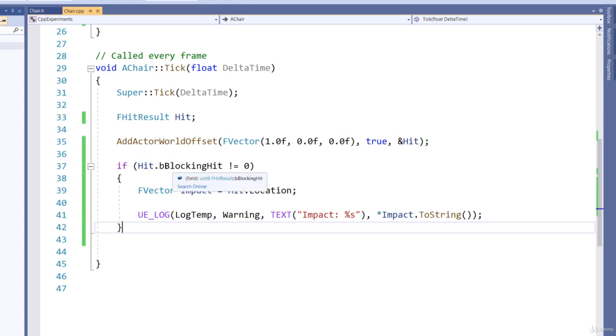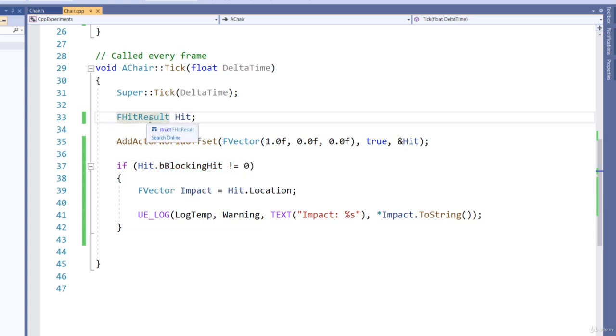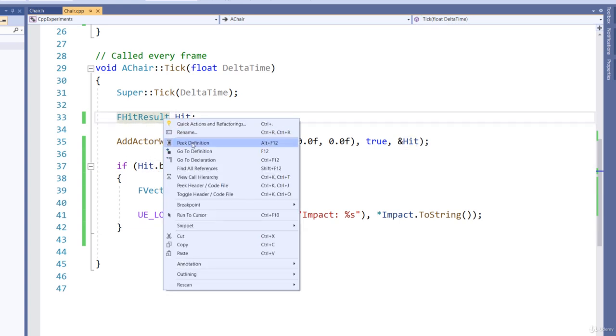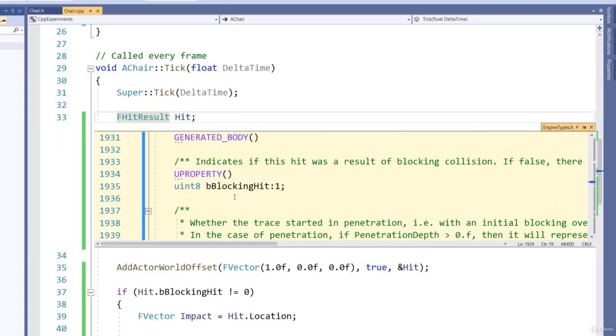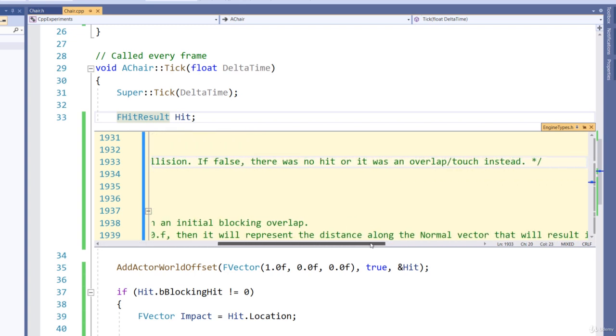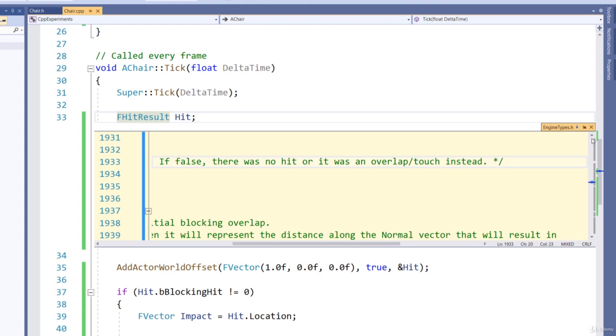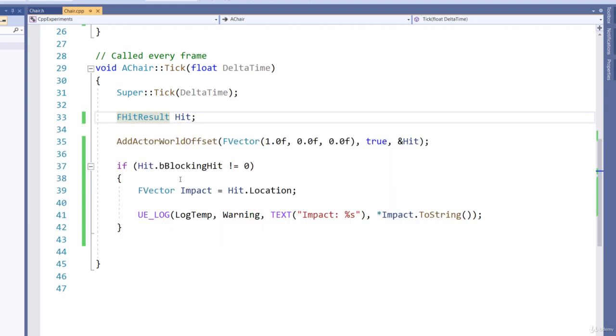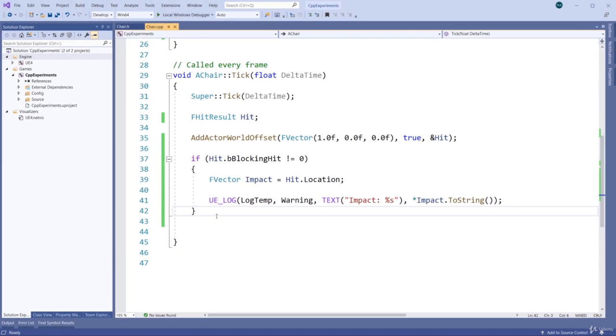Alright, so how did I get this bBlockingHit? Well, I showed you this FHitResult previously. Right click on that, and I'll pick the definition. And right at the top here, you have this. I mentioned that this is similar to a Boolean, and this indicates if the hit was a result of blocking collision. Otherwise, it was an overlap or a touch instead. So I just wanted to highlight how you can use those members to maybe have a more efficient tick function and to also do a check, because it's kind of silly to print out all of those zeros.